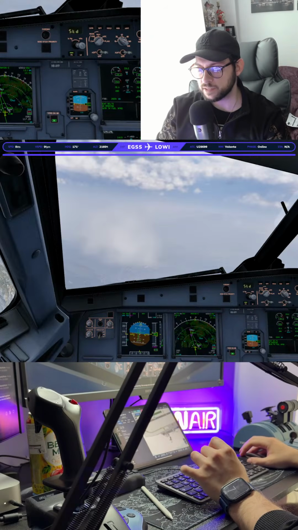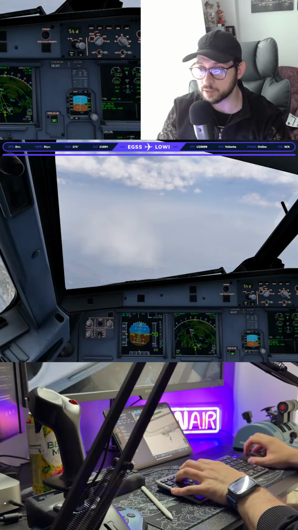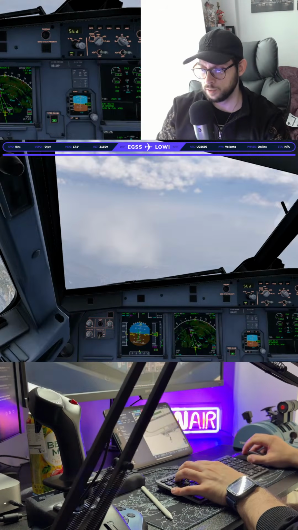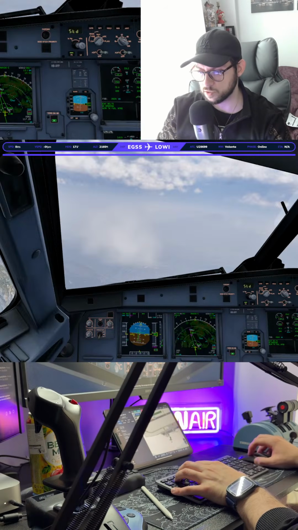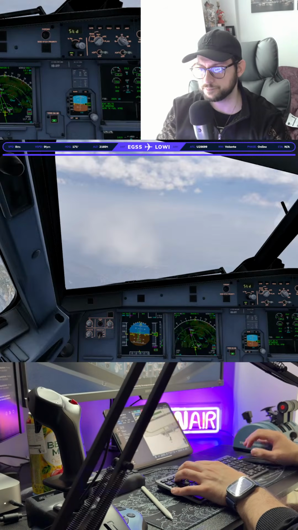Right, we're a bit late to start the APU, but I think we might not need it. I think we might be able to get ground power. Ground power is available. Excelente. So let's turn off seatbelt signs. We can turn that off. Beacon can come off. Power down. External power on.